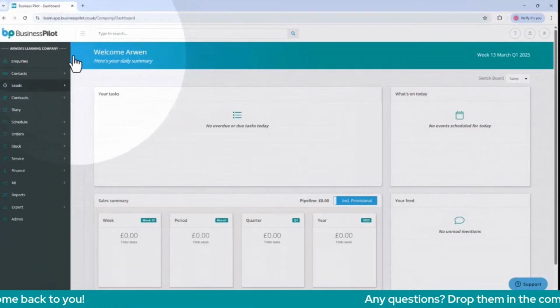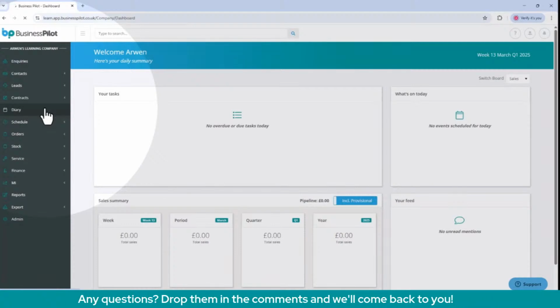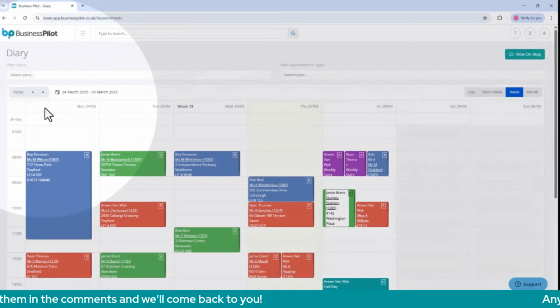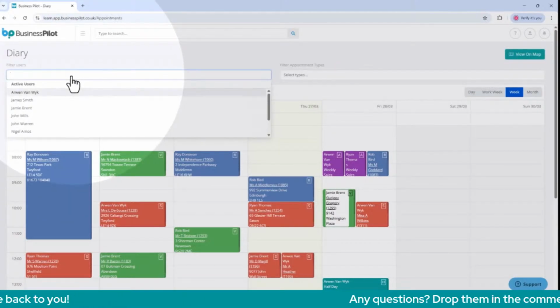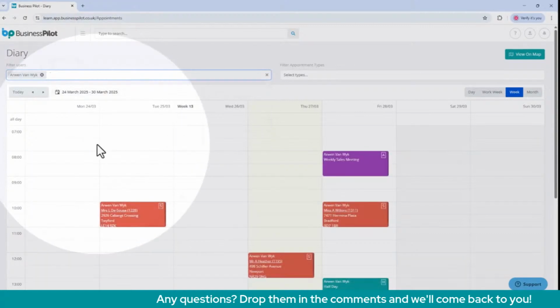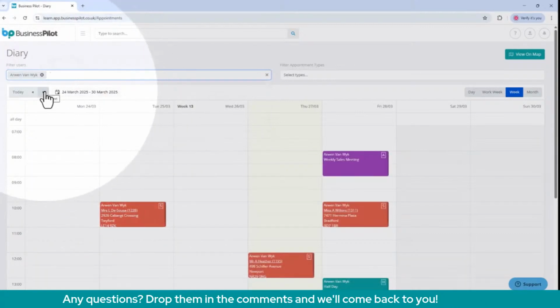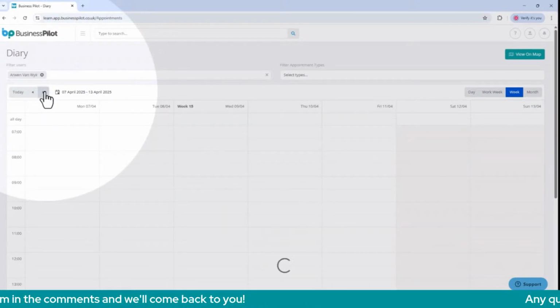And finally, moving on to our holiday and our standard appointments. So I'm going to work in the diary to do this because these appointments are booked manually. So therefore, we will need to be in the diary. I'm then going to filter this by my name because it's me that is booking the holiday in for. And then using the arrows, I'm going to move into the week that I would like to book my holiday in for.